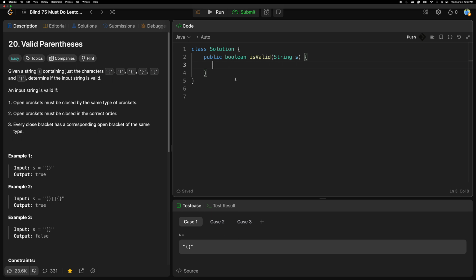And today is the 10th day of a 75 day challenge, and our next problem is the Valid Parentheses problem, number 20, and we will check how to solve this problem.